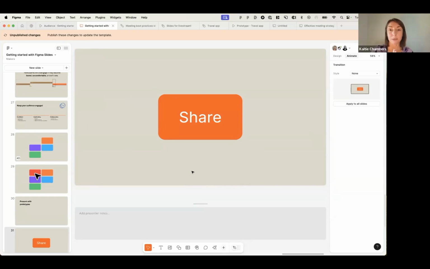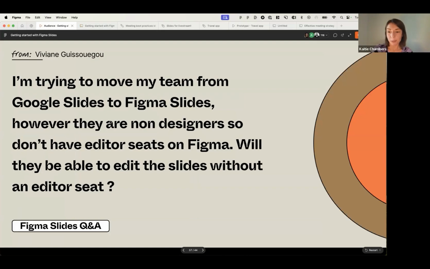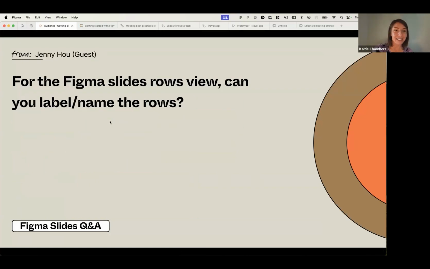And during this beta period, Figma Slides is free to use. So ask them to try it out now. There's no additional cost to get them in there. They don't need to have a Figma design seat. Anyone can come in and start using Figma Slides today. Great question. We're going to do one more, and then we are going to be out of time here.